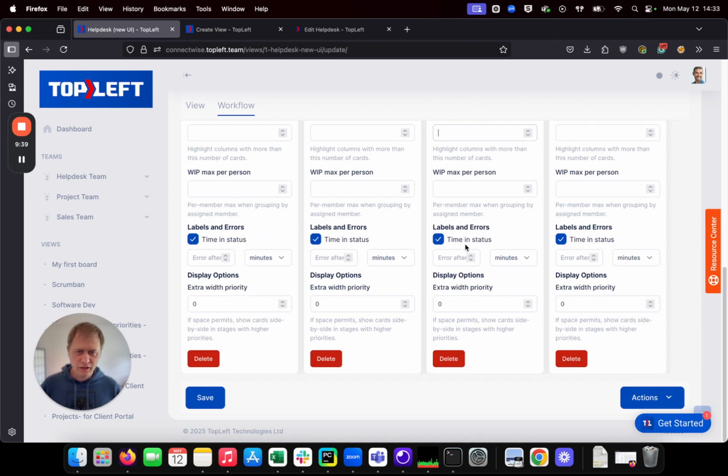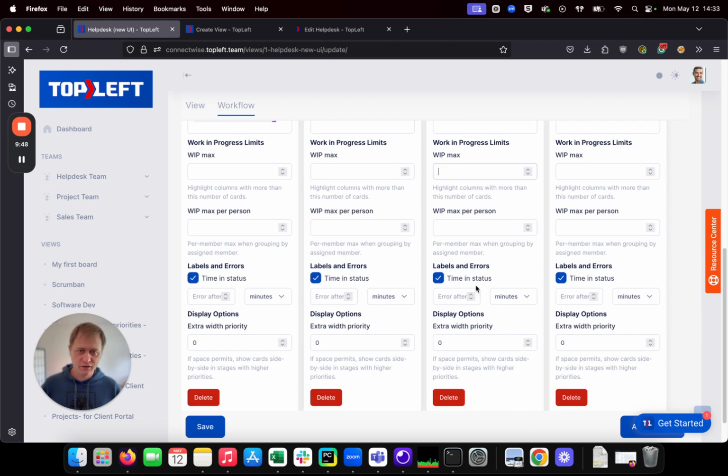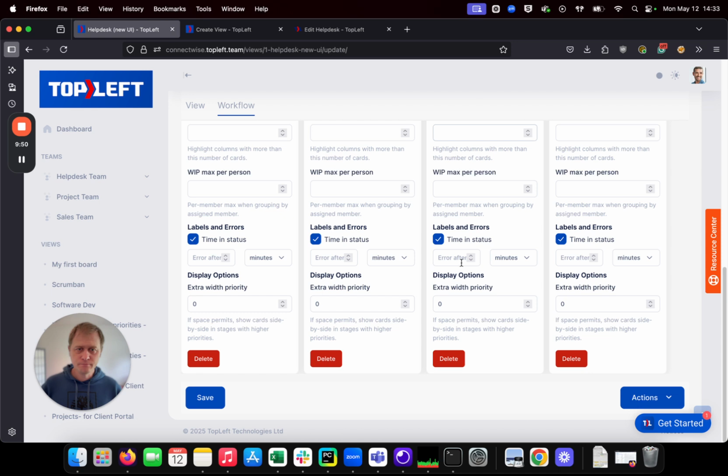We also have the edit time and status to say, hey, if a ticket has been in, for example, here in this waiting status for 7 days, you can highlight that as an error after 7 days, except you don't have to remember the exact syntax like 7D or whatever. You can just do 7 and then select days. So we think that's easier to use.